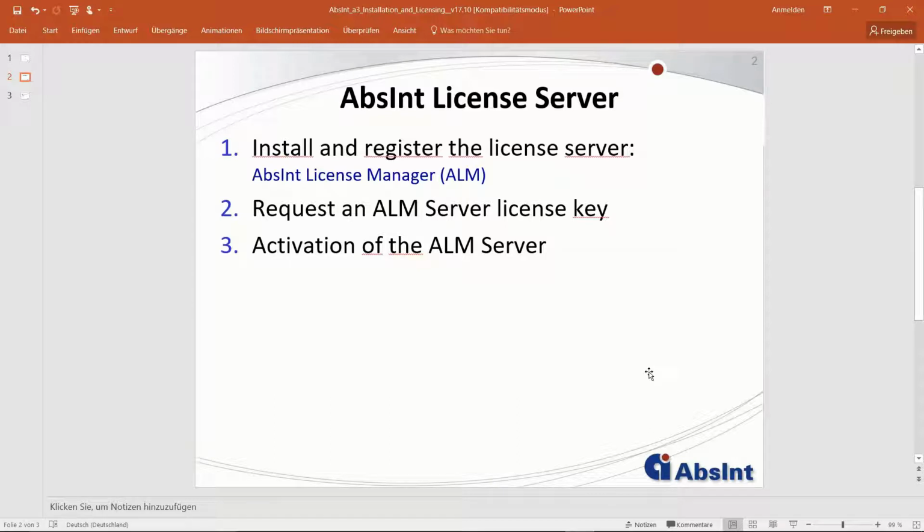With the latest release, AbsInt introduces floating licenses. If you have already a floating license, but also a department node-locked license, you now need to install and register a service called AbsInt License Manager, ALM, on a central server. This server must be a non-virtual environment. In this tutorial, I'm going to show how to install and register ALM, request an ALM server license key, and finally activate the ALM server.